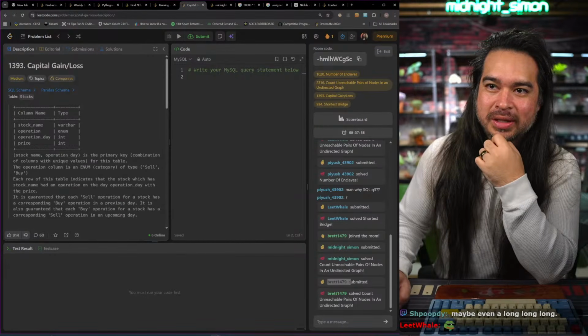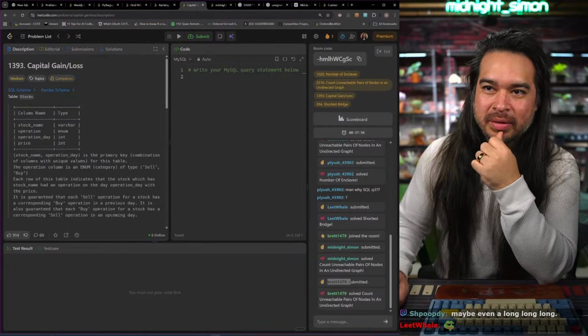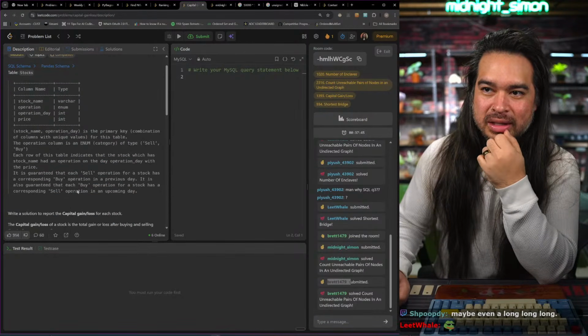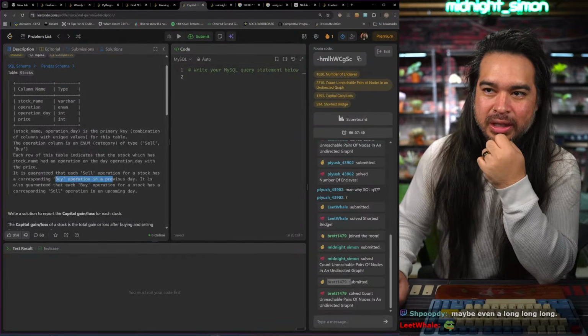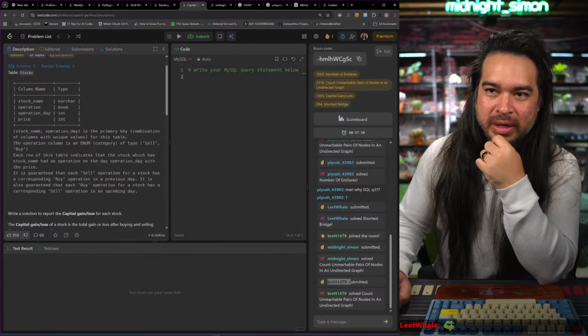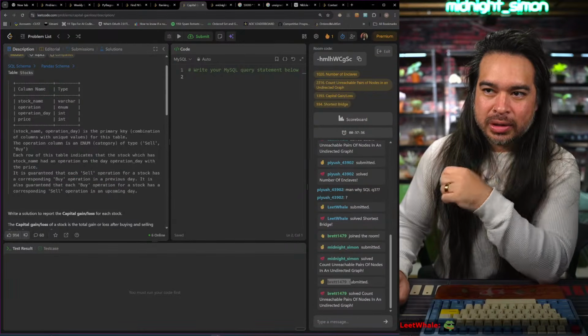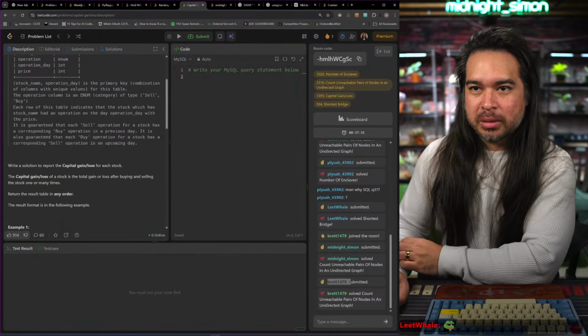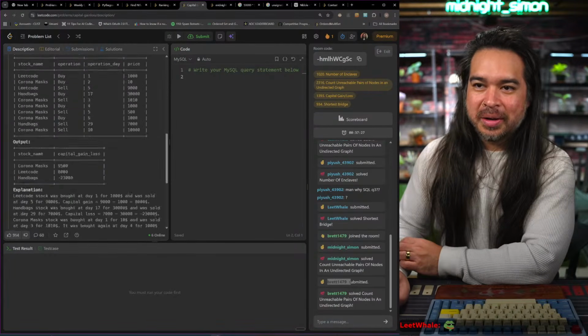So they got stock name, operation day is a primary key. Each row of this table indicates that the stock, which has the name stock name, had an operation on the day, operation day with the price. It's guaranteed that each sell operation for a stock has a corresponding buy operation in a previous day. It is also guaranteed that each buy operation for a stock has a corresponding sell operation in an upcoming day. Write a solution to report the capital gain loss for each stock.